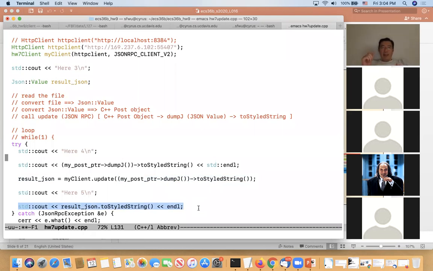Okay, and the search is a little bit different. For search, the input argument is no longer a post. It's really just a search clause, which I have some examples of. And the result JSON is actually an array of posts that you can get.